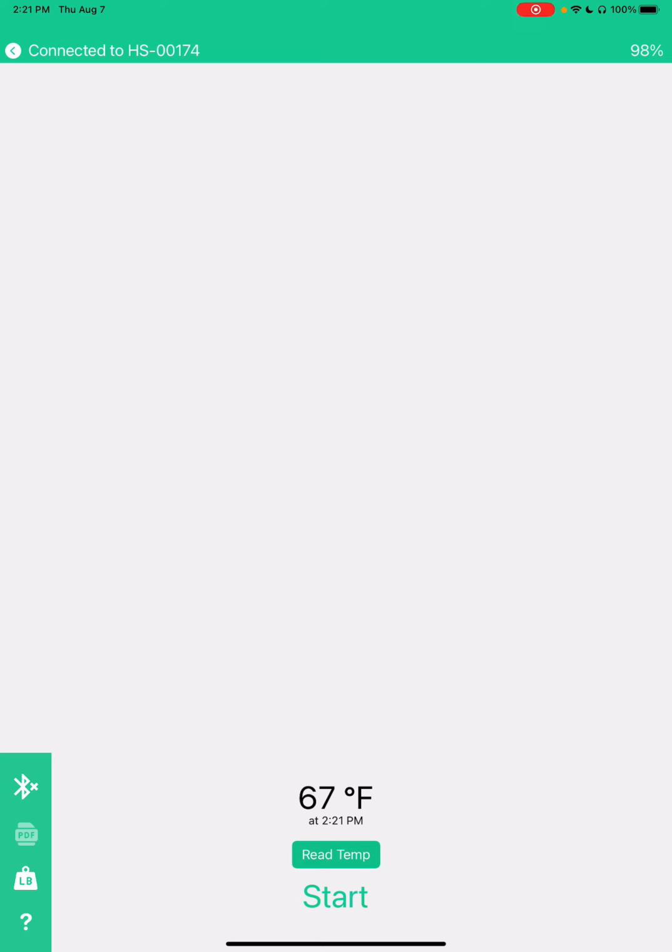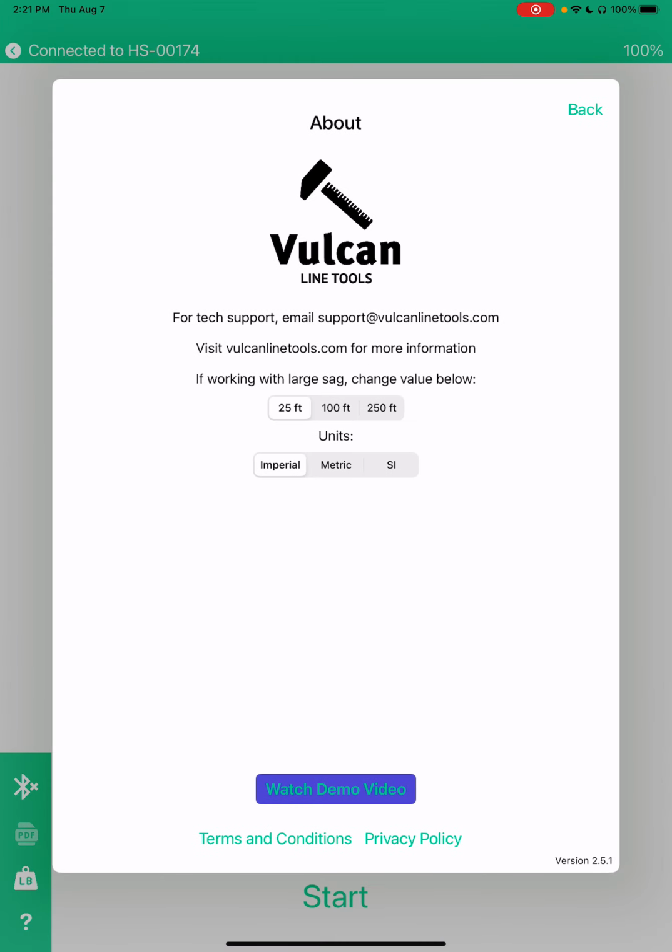Now we've set it up so that if you want to use different units, we're going to select this question mark in the lower left corner. This is going to pull up the option for us to select different units. So we'll switch over to SI. And then you'll see right above the units is a few different distances right there in meters. That is something that you can tweak depending on how much sag you expect the line to have.